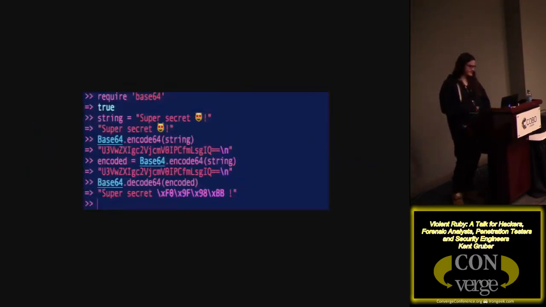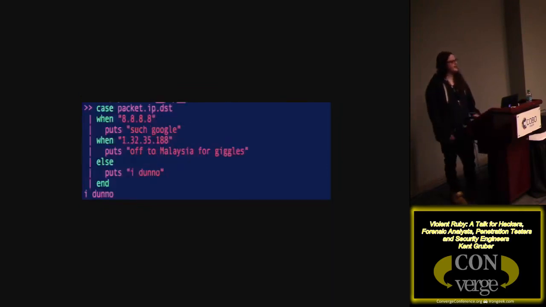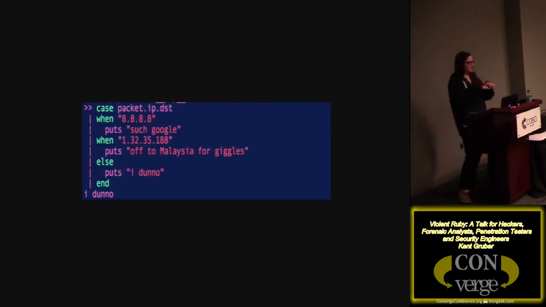And let's say you had a super secret base64 thing you wanted to do. You require base64. Who doesn't deal with base64 all the time? And then you base64 encode a string or decode a string. Pretty simple to do. And again, that's just very bare bones packet manipulation, hashing, or base64 stuff, whatever.